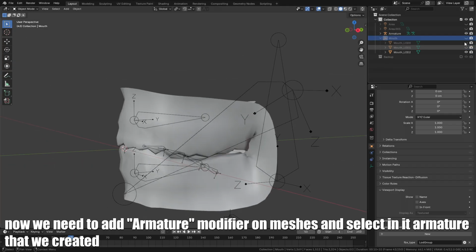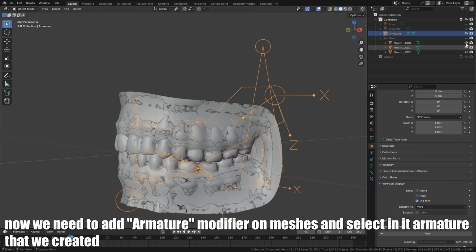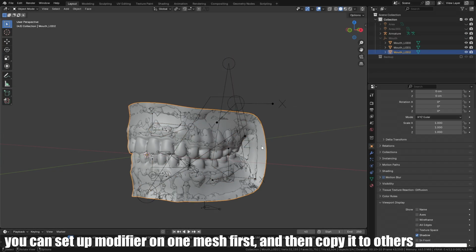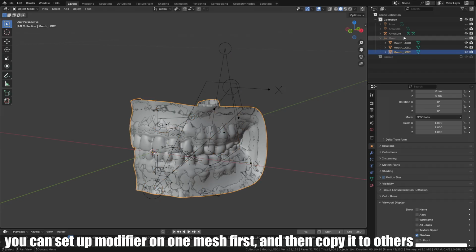Now we need to add an armature modifier on the meshes and select the armature that we created. You can set up the modifier on one mesh first and then copy it to others.